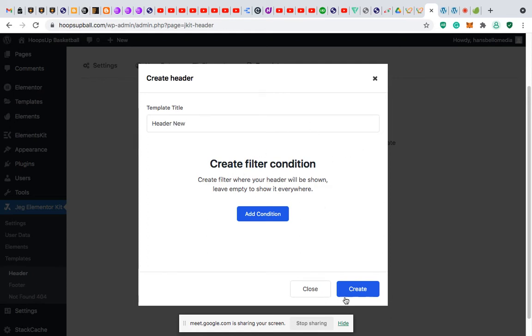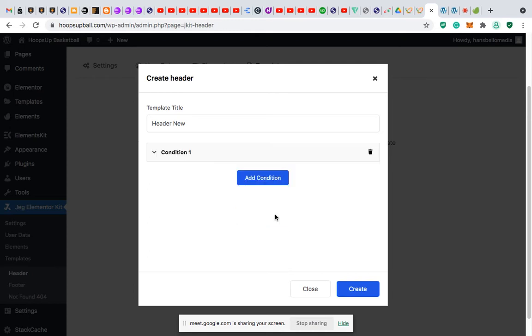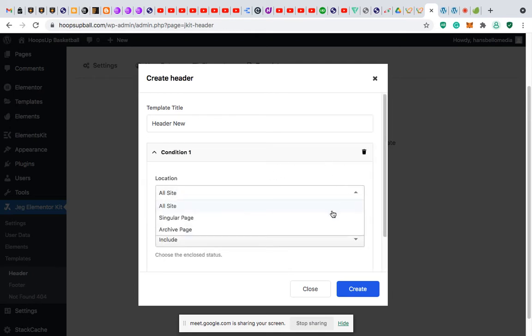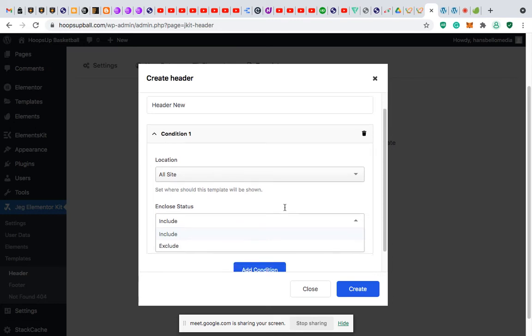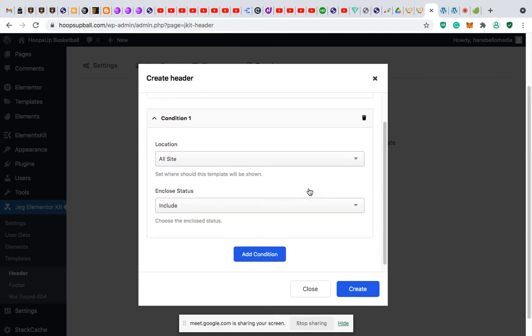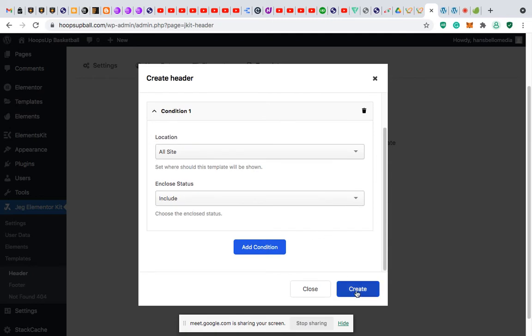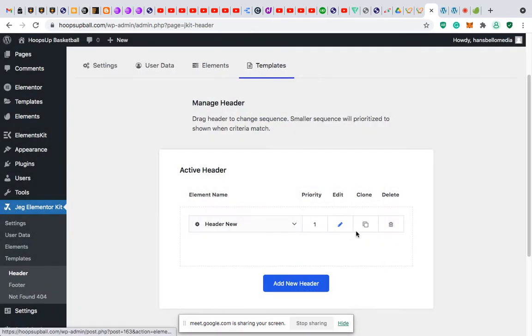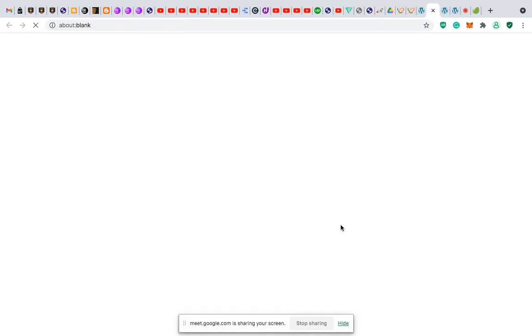Right, so I'm going to add a condition. It should be all sites. I'm just adding this so that it will be everywhere. There should be no condition where the header should not show. I'm going to edit it, just for it to pop up a little bit.